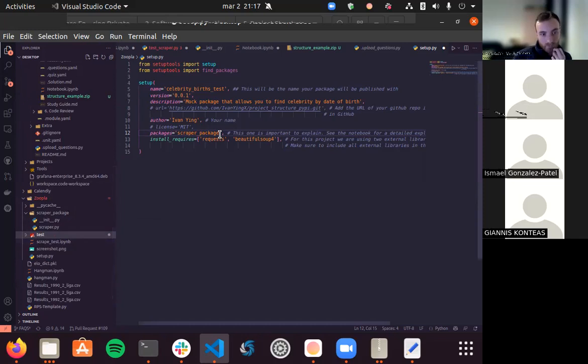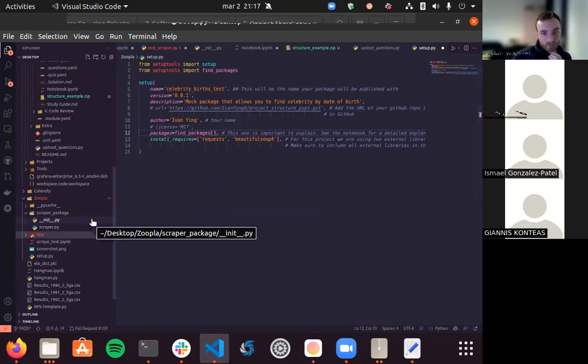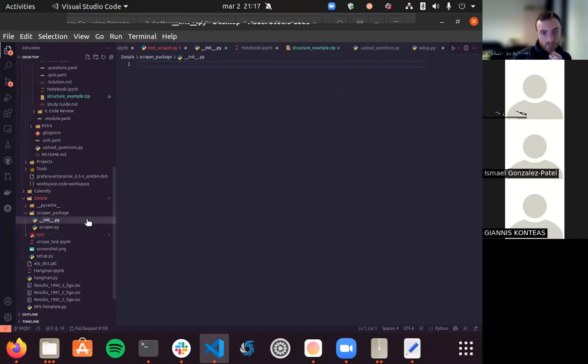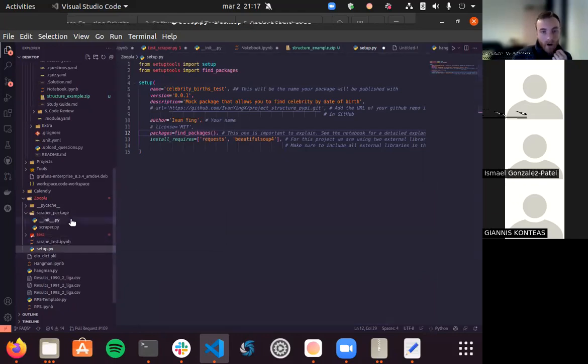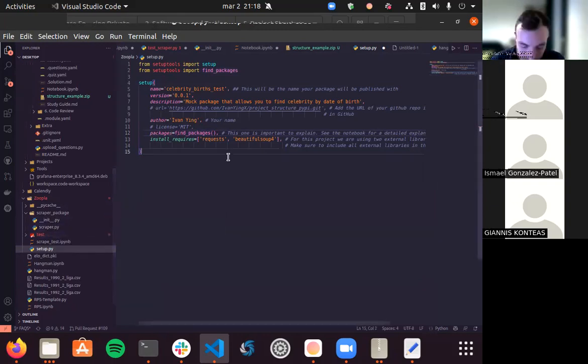So instead of just defining a single package to be published, you can use this function here, find packages, and it will find all those folders that contain an init file inside. That's why I included init in this case, because if it doesn't include it, setup.py will just ignore it. It will just assume that the scraper package is a regular folder, not a package. So we include find packages to detect which folders at the same directory level contain an init file inside. And that's basically it.